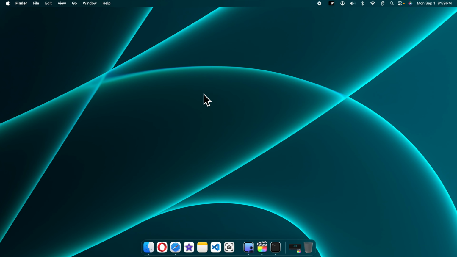In this video, I am going to show you how to quickly find your home folder in macOS Finder. Why do we need to access the home folder? The home folder has all the personal files like documents, photos, everything. So let's see how we can open that quickly.